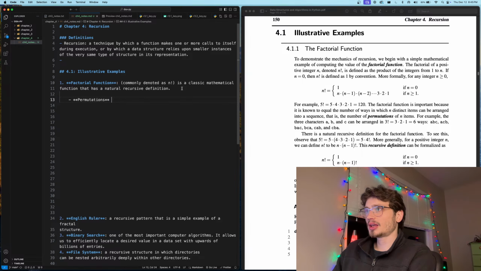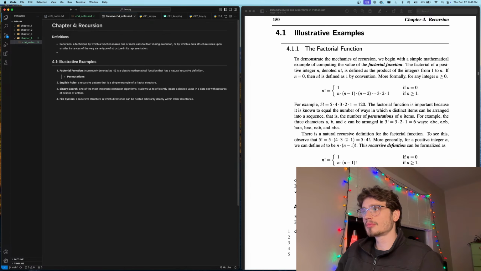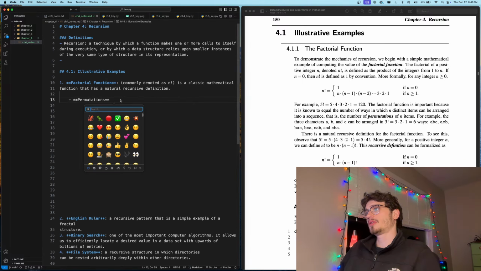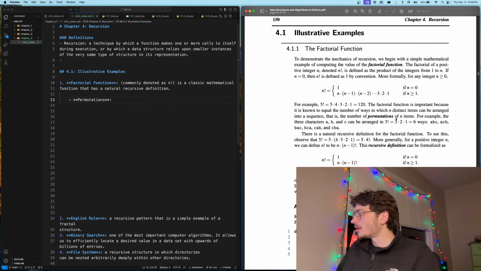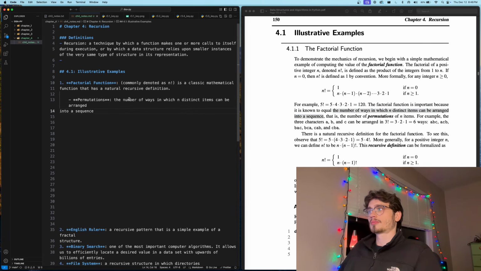So why am I not getting stuff here? What's going on? It doesn't like that. Oh, it does take it. Okay, permutations is the number of permutations, the number of ways n distinct items can be arranged in a sequence. Right?